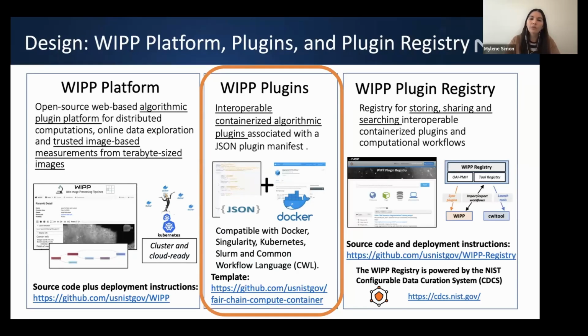So I talked about the platform, but if you want to do computation in a platform, we have to have computational plugins. And so we call them the WIPP plugin, and they are really interoperable containerized algorithmic plugins. So really an algorithm that is packaged into a Docker container. And with that, we associate a plugin manifest that is in the JSON format.